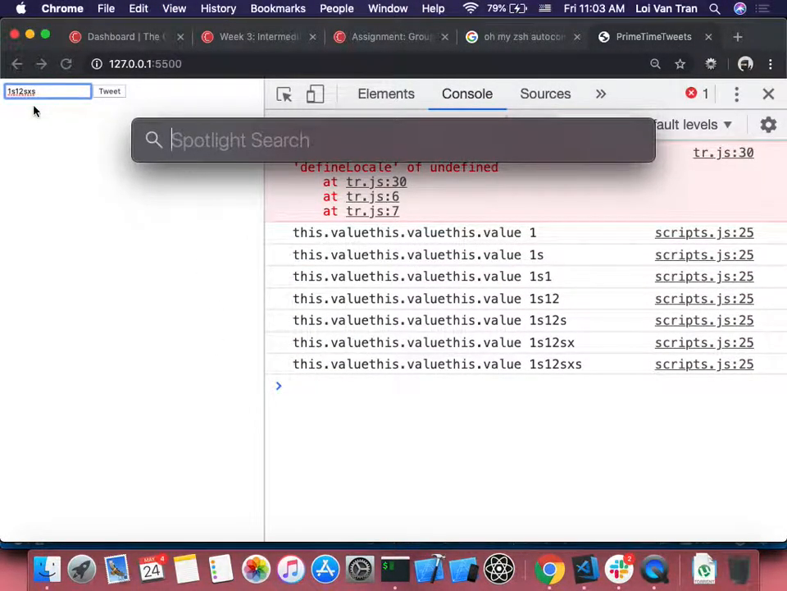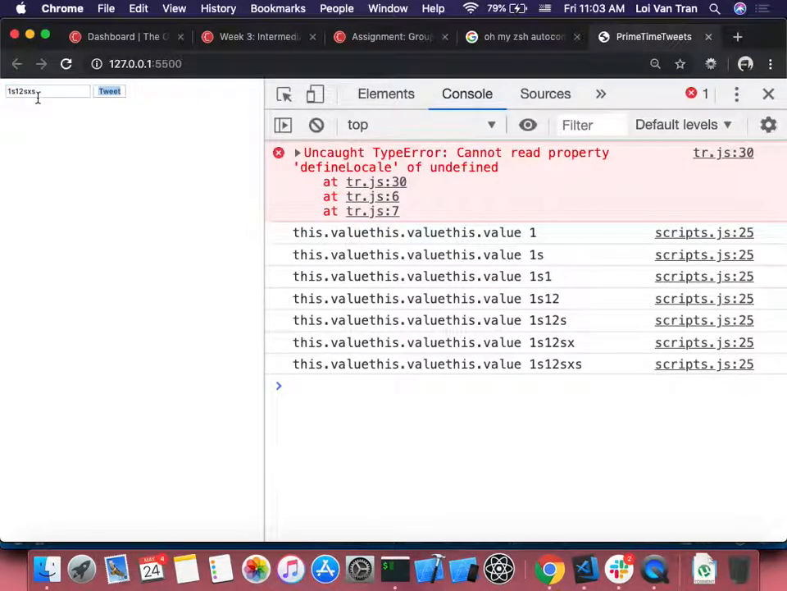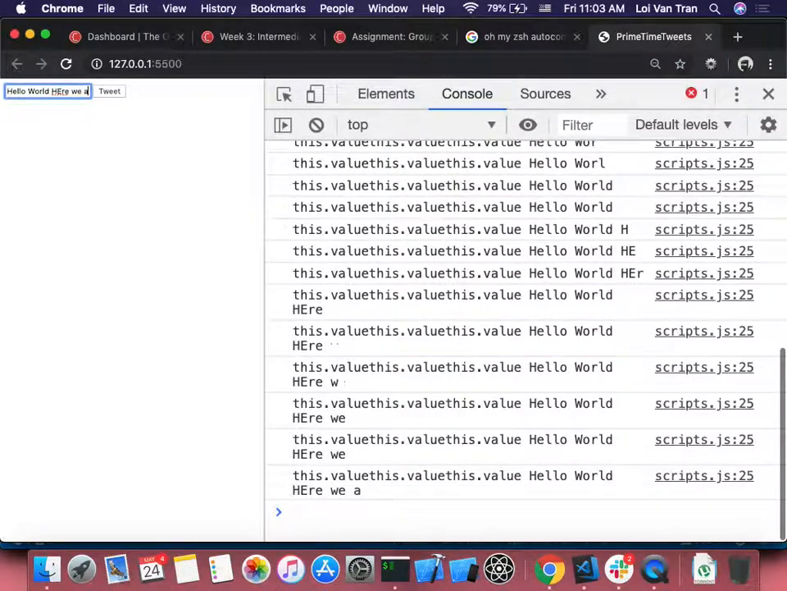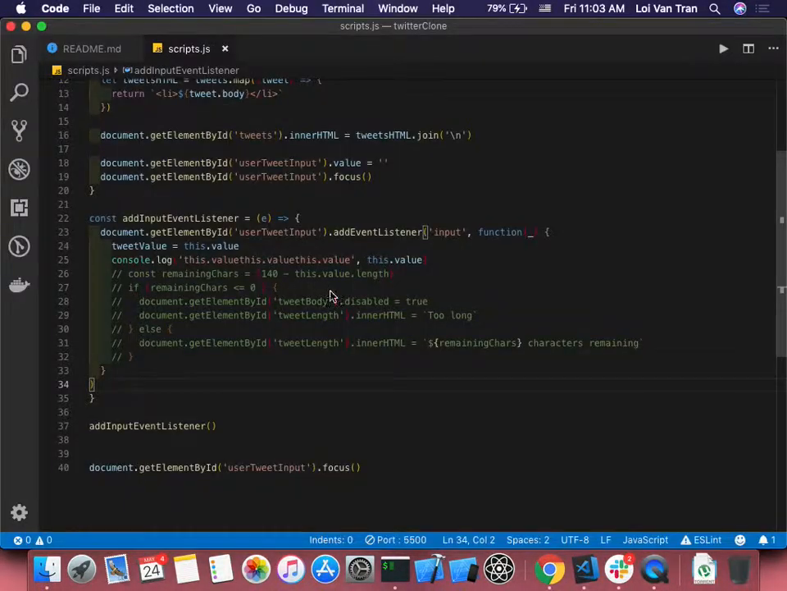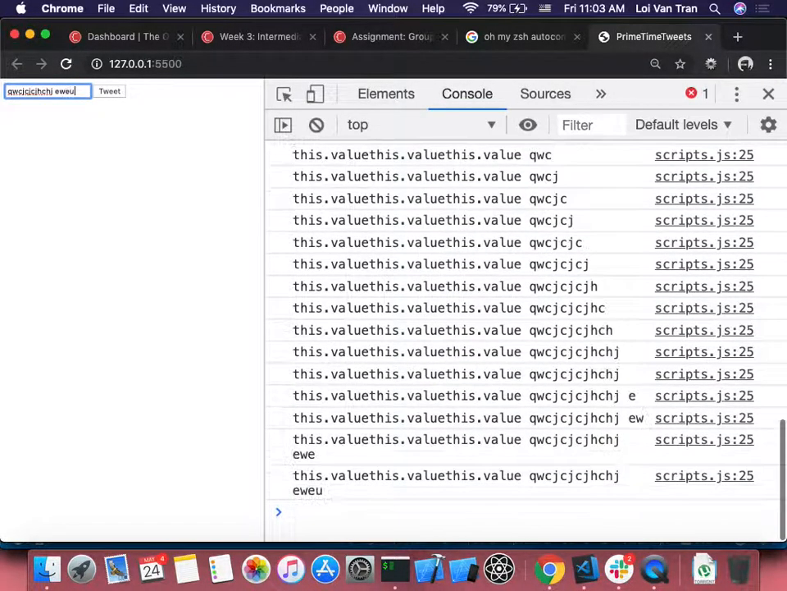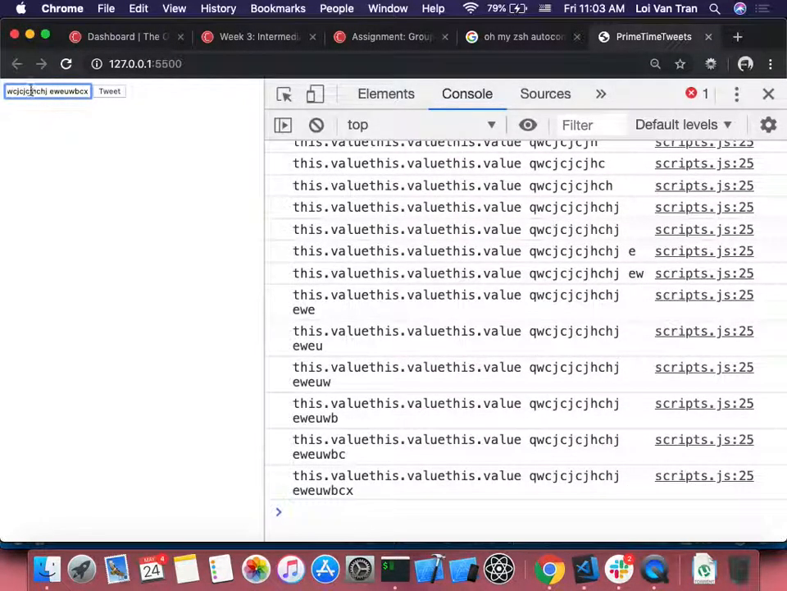Okay, so we can see that this event listener does what, guys? This event listener simply listens for the user to type anything. If the user types anything specifically within this input, we're going to console log it right now. The event listener fires every single time that the user inputs something.